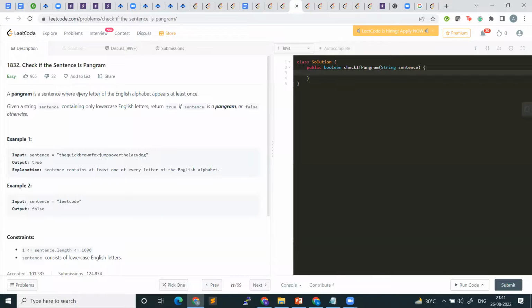A pangram is a sentence where every letter of the English alphabet occurs at least once. Okay. So every letter from A till Z should occur at least once. You are given a string sentence containing only lowercase English letters. So the string will be containing only letters from A to Z, right? Return true if the sentence is a pangram or false otherwise. So आपको क्या होगा? आपको एक string मिलेगा, right? And the contents of the string will be the lowercase English characters, right?